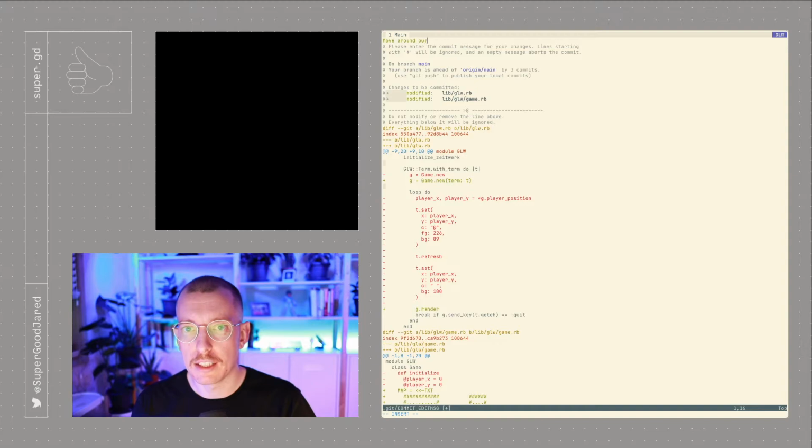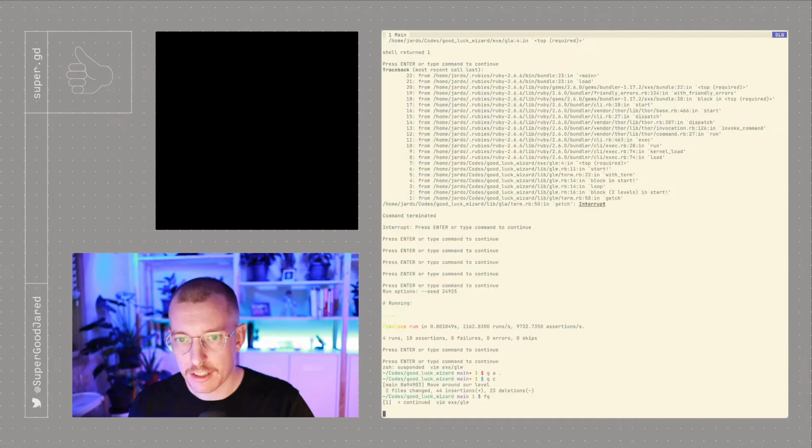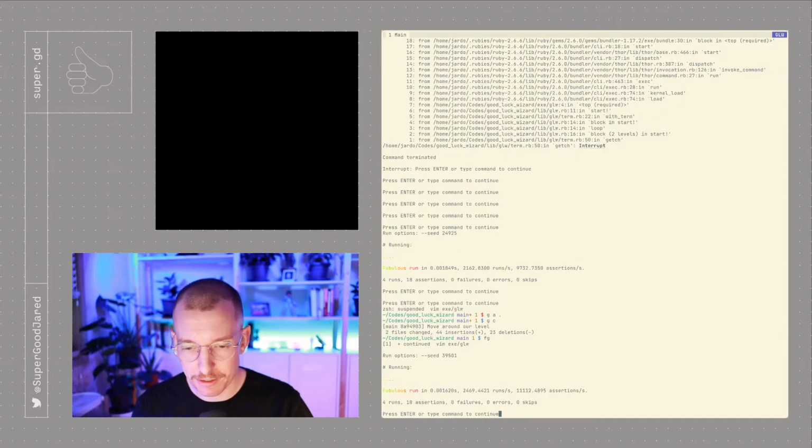Move around our level. Now, as you may have noticed, I ran my tests just out of finger muscle memory there. There's some nice things about them. They're passing, despite us having made a whole bunch of changes that they shouldn't be. Additionally, they're also really fast, which is really nice being outside of a Rails project.